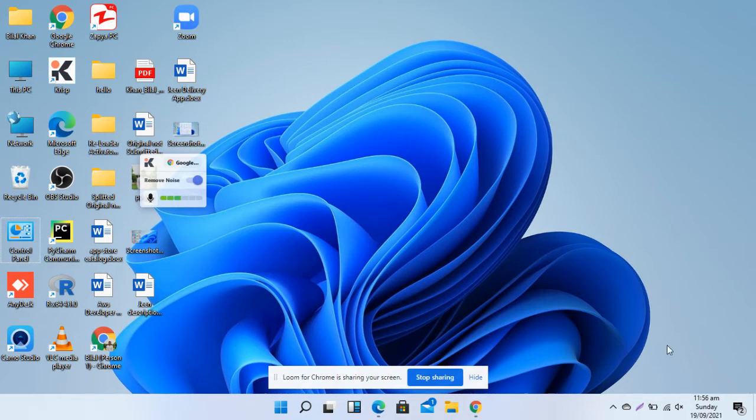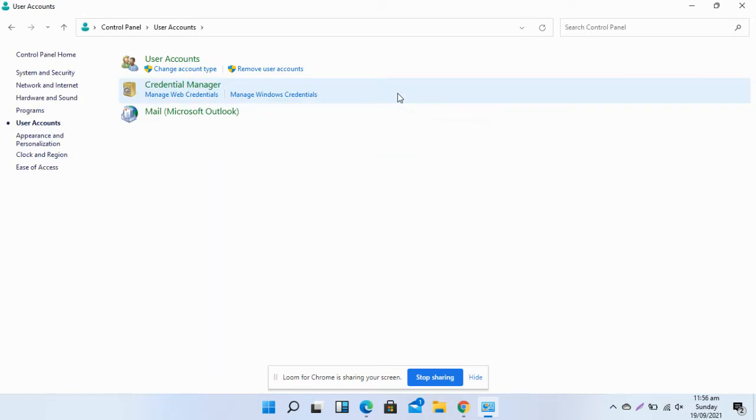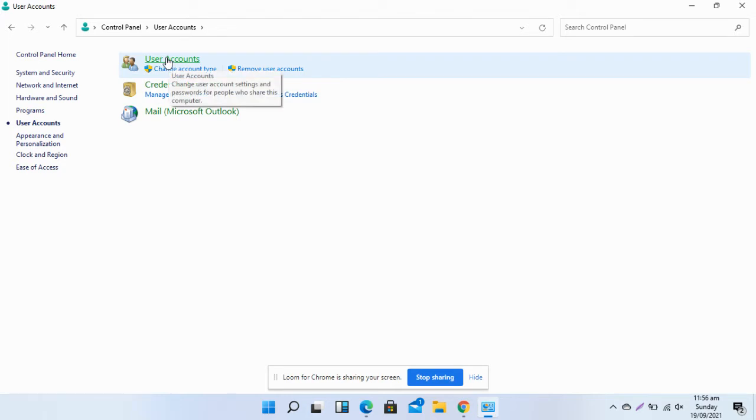Friends, in this video I am going to show you how to change your laptop or computer password. If you have set your password but you want to change it now, you must come to Control Panel, click on Control Panel, and when you come to Control Panel, click on User Accounts. When you click on User Accounts, then again you should click on Change account type.